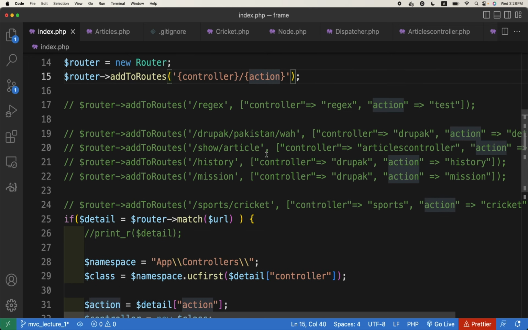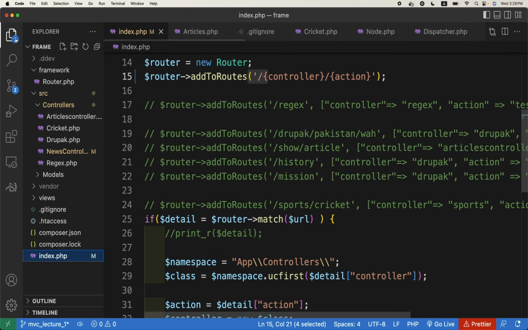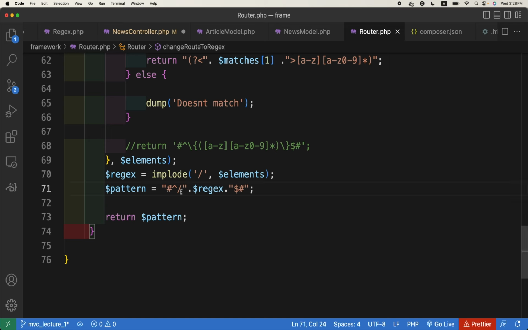Yesterday we did some hack. Actually it should not be so. Generally the routes are added like this, with a leading slash. The first slash is there in the routes. If you remember, as one of the route paths was not getting matched, what we did was, if I go to the router, here I added this hash in the main regex so that it is matched.